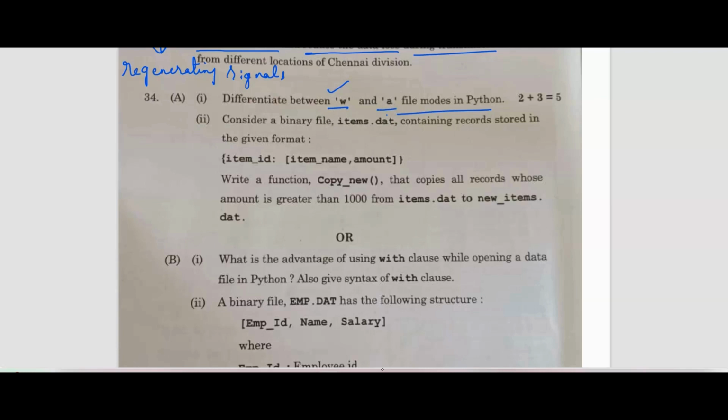So let us move on to the 34th second question. Consider the binary file items.dat containing the records stored in the given format. They have given the key as item ID, and the values are item name and amount in list format. You should write a function copy_new that copies all records whose amount is greater than 1000 from items.dat to new_items.dat. Let us see this program in detail now.